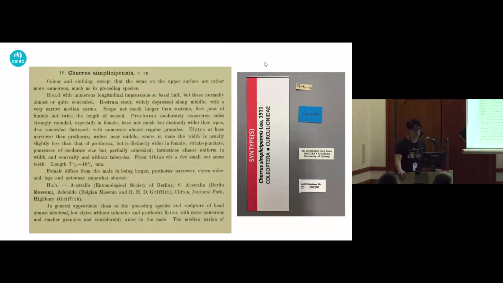I'll show a quick example of the species Charis simplicipinus. According to the description based on the International Code of Zoological Nomenclature, it should belong to a syntype series. But as you can see on the right-hand side, in the label image, it was incorrectly identified as a paratype and holotype. That's why it has false information in our database and also a false label attached to our specimen.